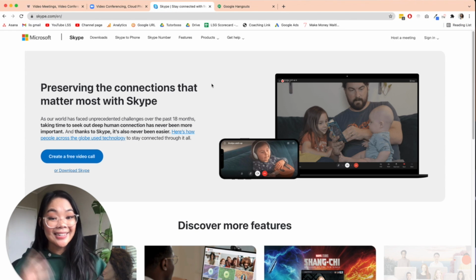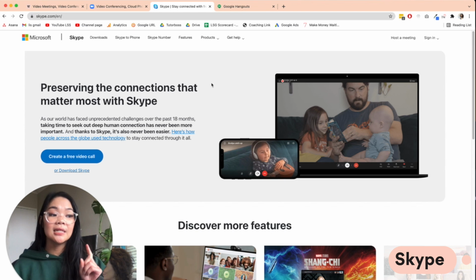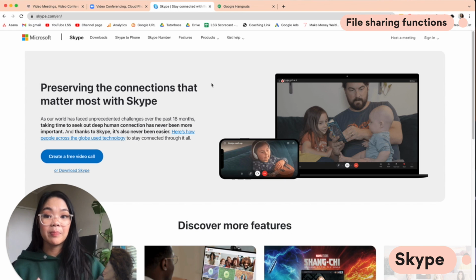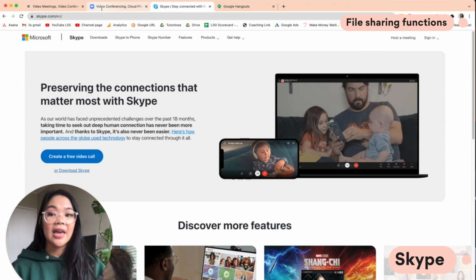The next one is Skype. So with Skype, the student doesn't need an account to join in on the call, but the benefit with Skype is that there is file sharing capabilities, which both Webby and Zoom don't have. So really at the end of the day, I'd say when it comes to all of these, it's more so just comparing the features and finding out which one best suits you.